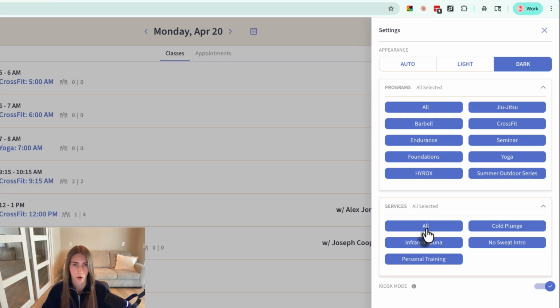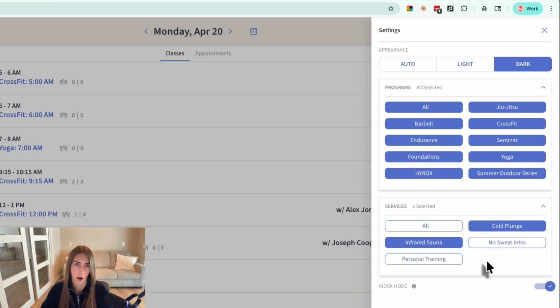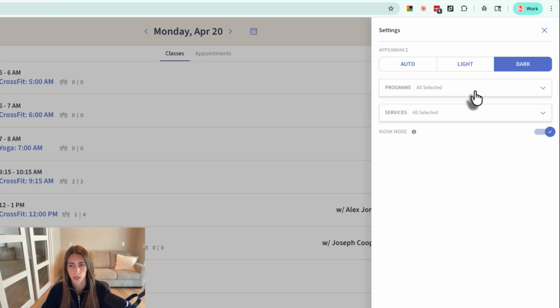So for example, let's say you have a recovery zone of the business where you offer cold plunge and infrared sauna. You may not want to show your no sweat intro and personal training services on the iPad where clients sign in that zone. Another important setting is kiosk mode.